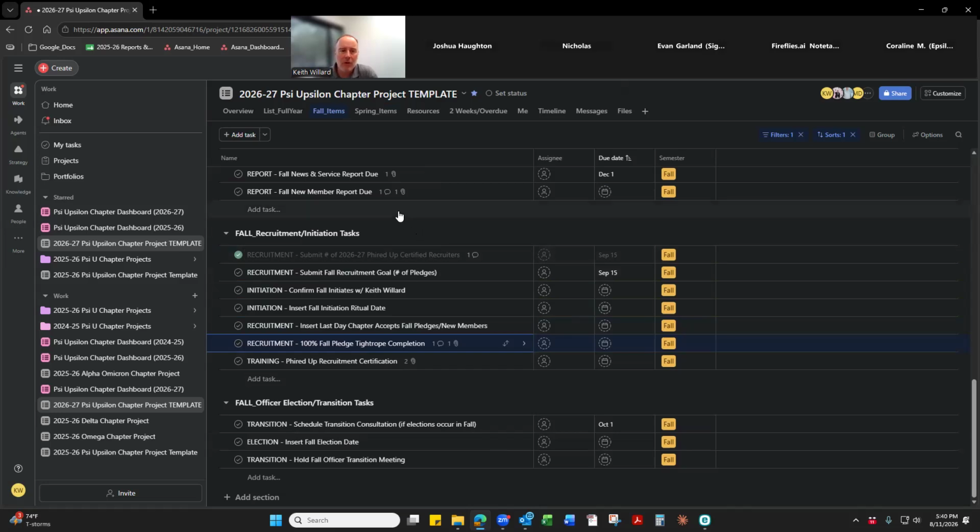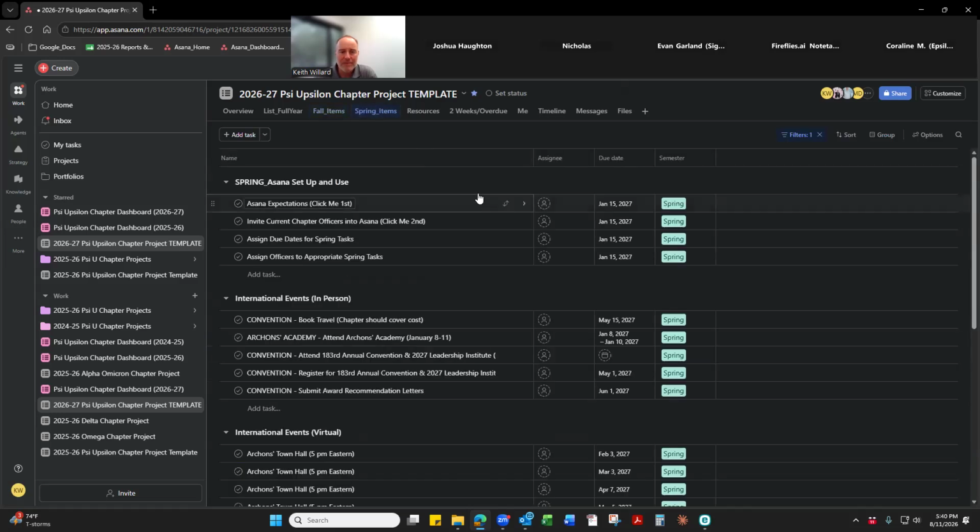So I've gone through that. I know it's long-winded. I know you're probably worried about the spring items, but I will tell you this. Again, this is the fall. Here's your spring items tab. This is going to be similar. Honestly, most of this is 100% the same as the fall, with just different due dates.